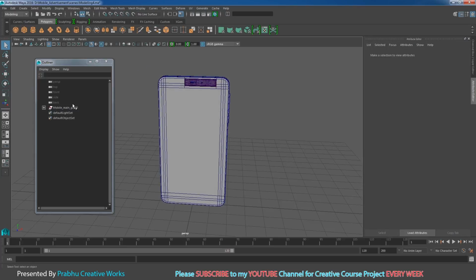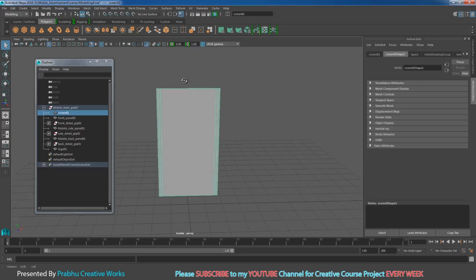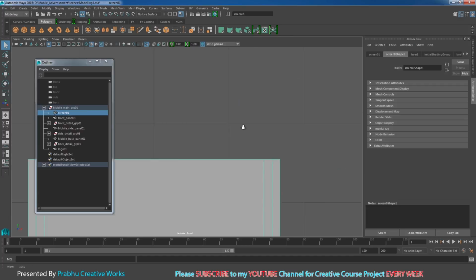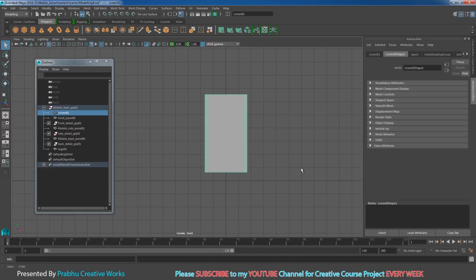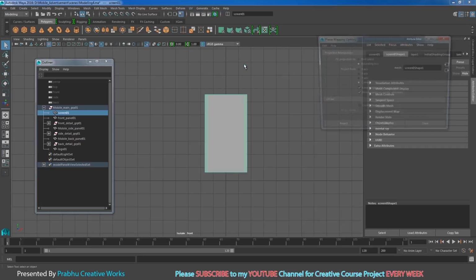So now you want to extend this group. So select the screen one. So don't select here. You want to select in outliner. So I will isolate this one. So go to front view. Go to UV and choose planar option box.